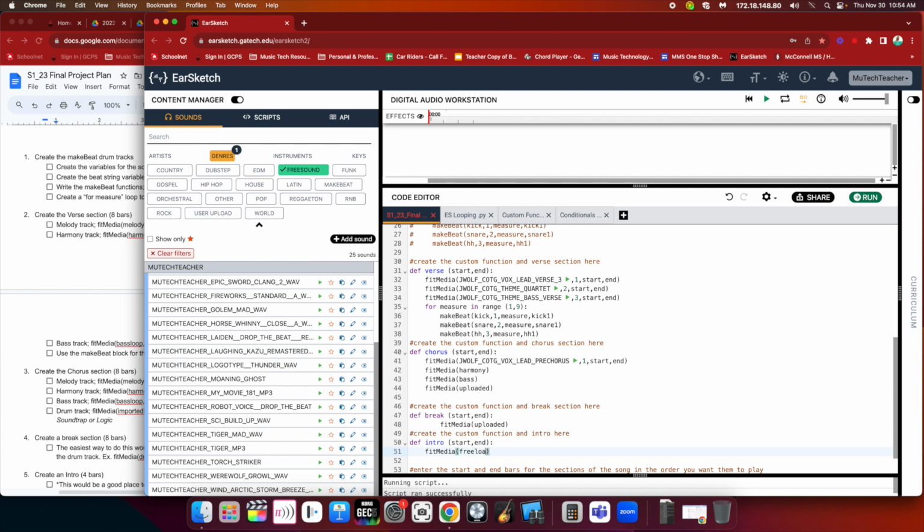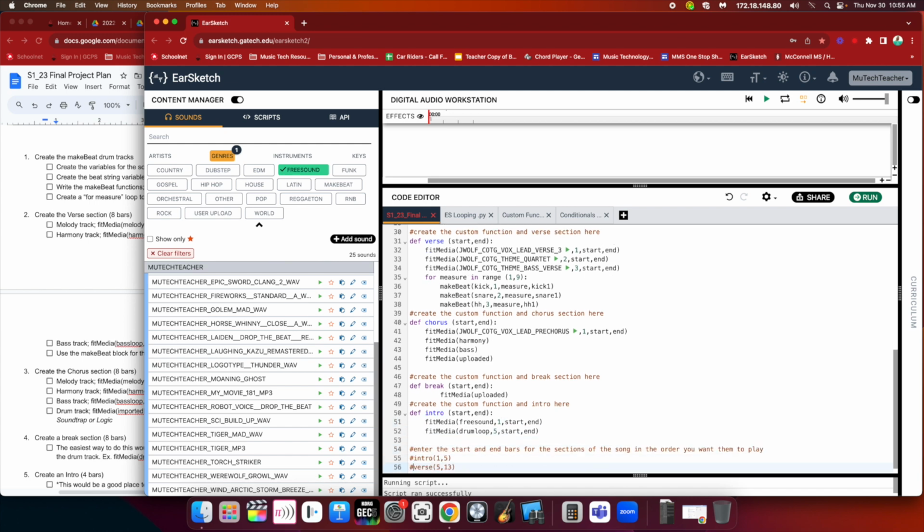You could put a Freesound track there. Give it a track number, start, end. You can use a different Freesound, or you could drop maybe like a drum track or something in there. Put it on, say, track 5. And there you have your intro.